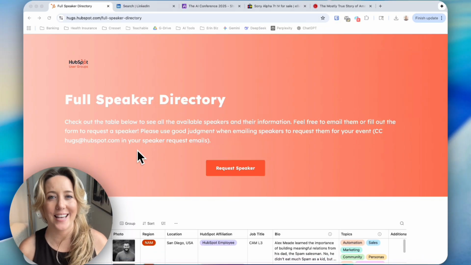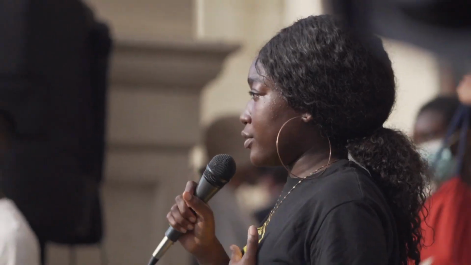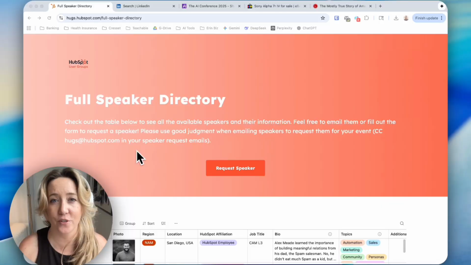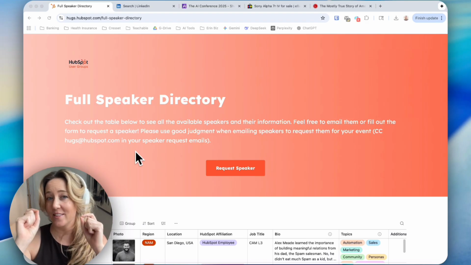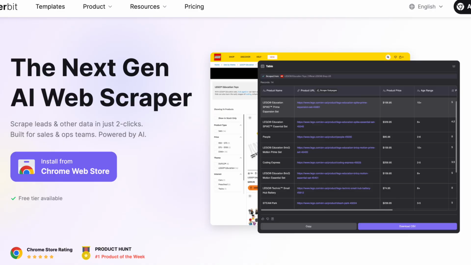Imagine your client is at a major conference and they ask you to get the bios and contact information for every single speaker so that they can follow up with them. The old way of doing this is spending tedious, innumerable hours copying and pasting all of this data. But with Thunderbit, this is a whole different story.